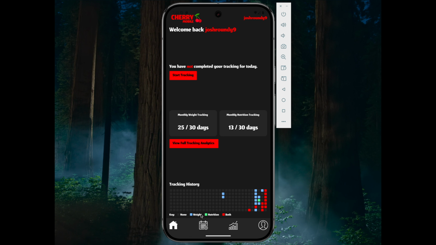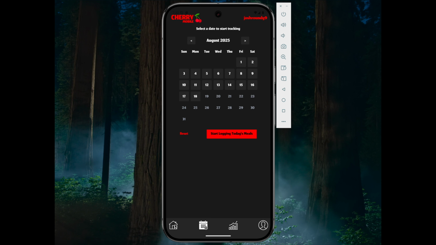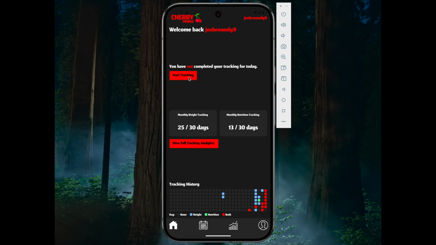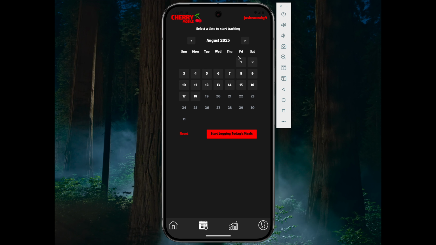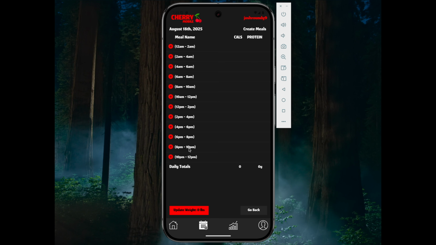Yeah, let's get into actual tracking. So if you hit the calendar icon, or on the home screen if you hit start tracking, you're going to go to the calendar page where you can select a date, or you can just hit start logging today's meals. So I've tracked all the recent days in the last couple weeks, so I'm just going to hit start logging today's meals. Okay, and then this is the create meals page.